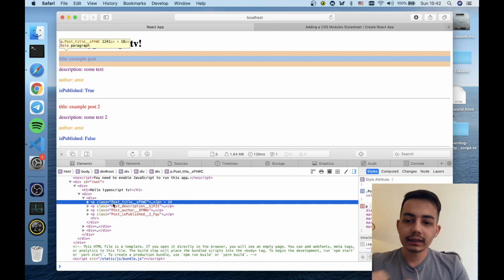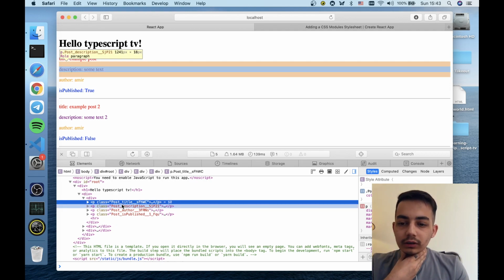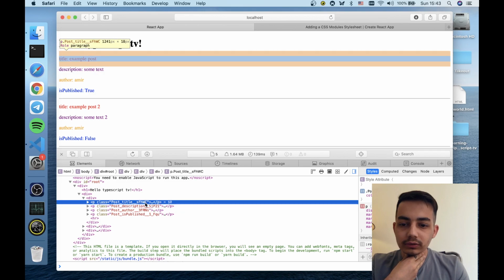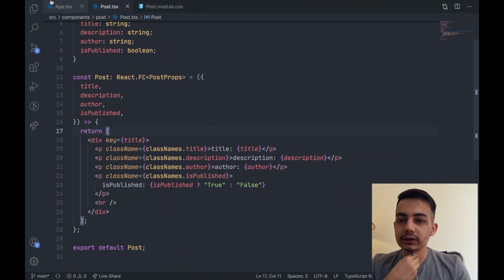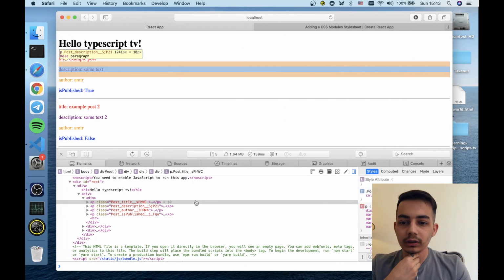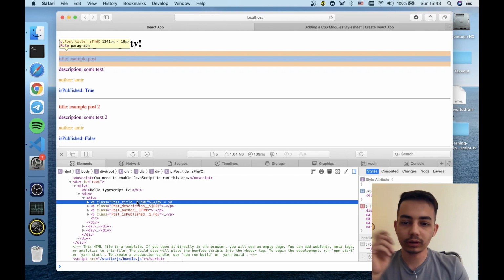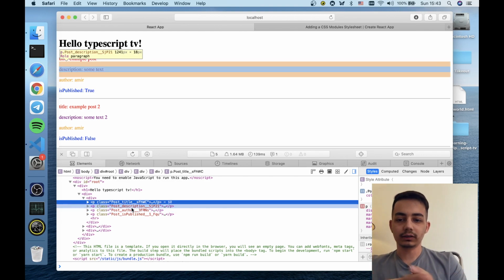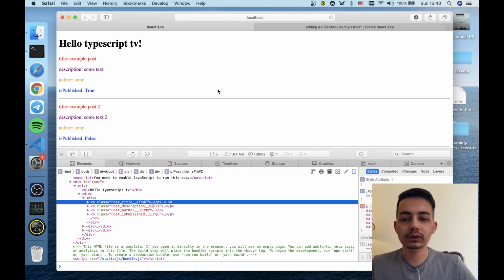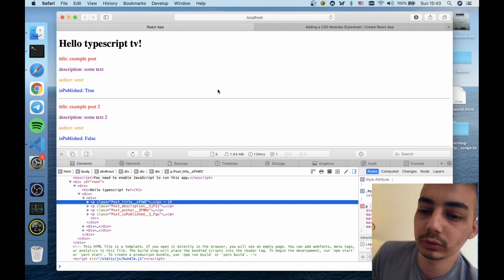As you can see, the class name just changed to post underscore title underscore underscore some extra hash. Post is the file name, and title is the class, and then some hash. I think it generates this hash maybe based on these. I don't know, but the thing is that it generates a custom class name that won't run into complications with other class names. So with this, I can have 1,000 title classes in different files, and they will have nothing to do with each other.